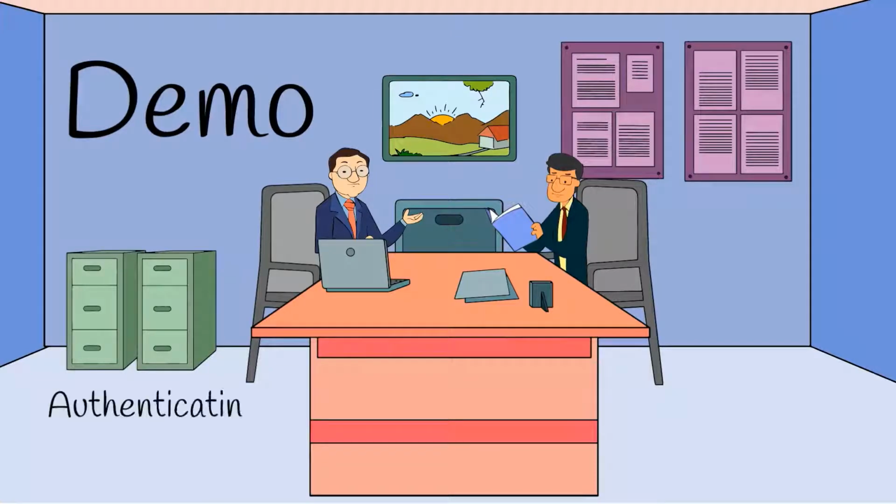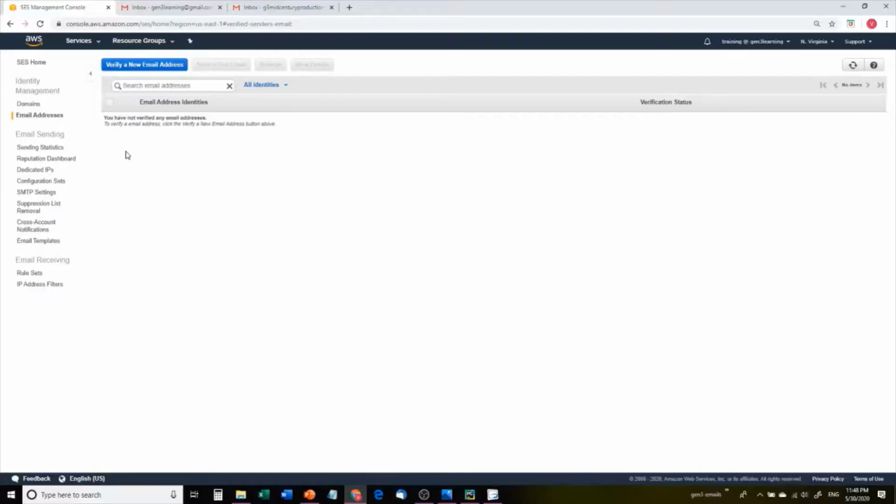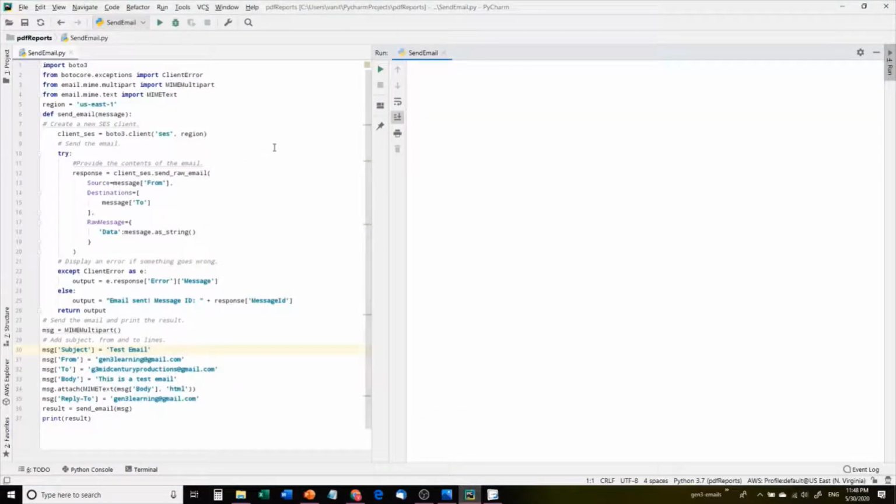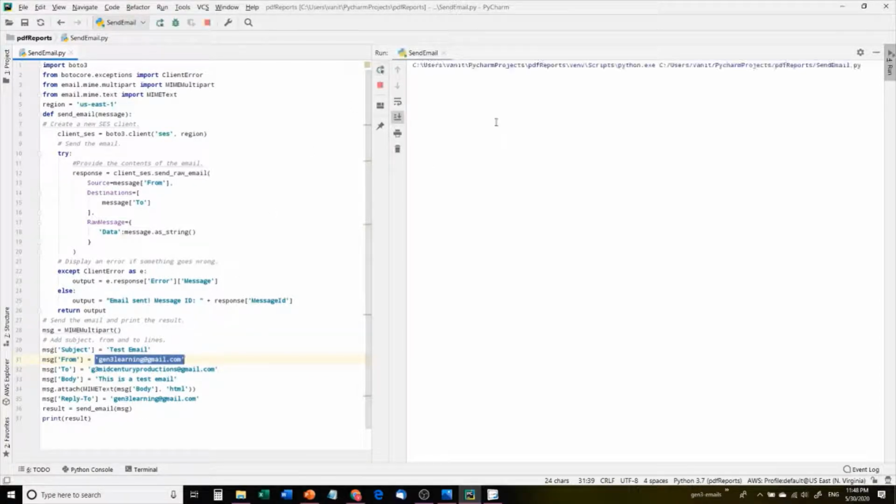Let's start with setting up SES by authenticating email IDs. I am in my SES console and notice that there are no verified email addresses currently. Let's take a look at this Python program. I'm using Boto3 APIs to call the SES service to send the emails, and the from email ID used is gen3learning@gmail.com. Since this email ID is not verified, if I run this program, it is going to fail.